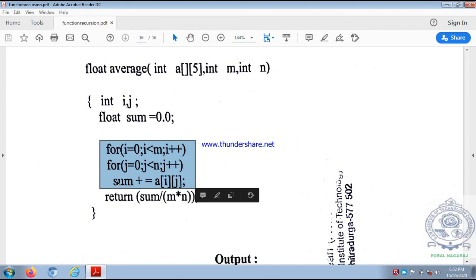Now you have to divide the sum by the product of rows and columns. So that's why we will say return sum divided by m star n. Sum is computed here using these 2 for loops, whose body is only sum plus is equal to a of i j. Now return sum slash m star n, the product of rows and columns. m is the number of rows and n is the number of columns. Whatever it comes to will be returned. The return type we have specified is float.